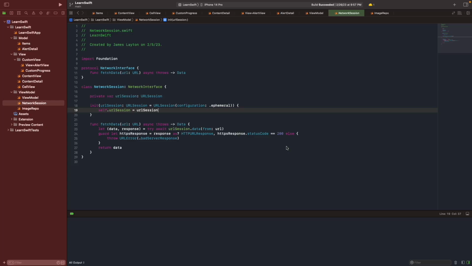Welcome to the final tutorial in our SwiftUI series. In this tutorial, we will be exploring how to write unit tests and use mocks in your iOS app.